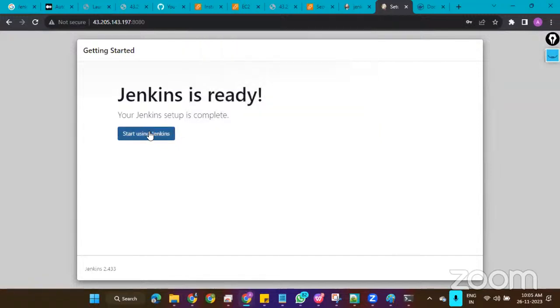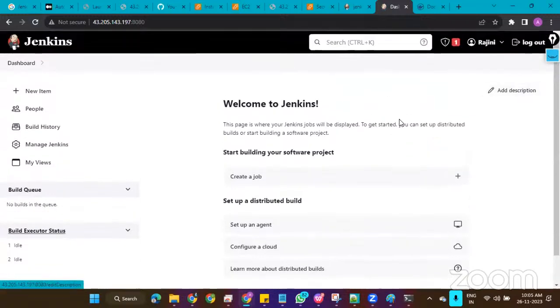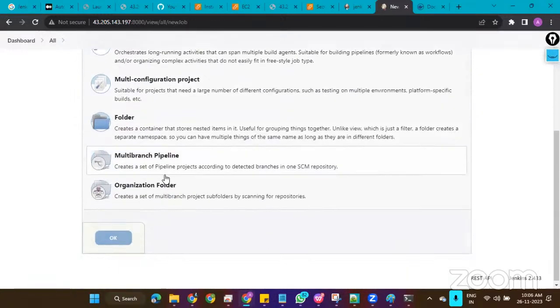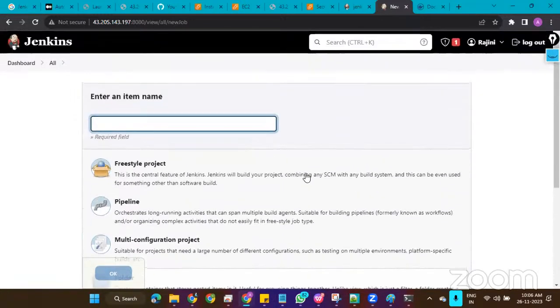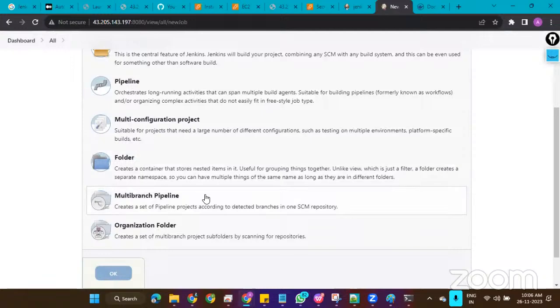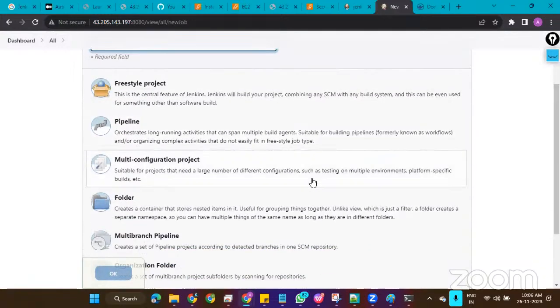Start Jenkins use. So we have different pipelines in Jenkins actually. This is the dashboard of my Jenkins. If I go and create a new item, I can see multiple options: freestyle, pipeline, and multi-branch pipeline. In an organization, the most used pipeline types are freestyle, pipeline, and multi-branch pipeline. So these are the three types only to use.